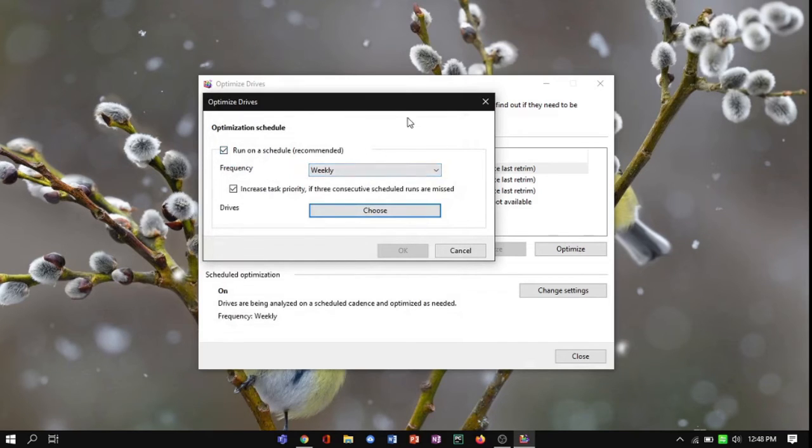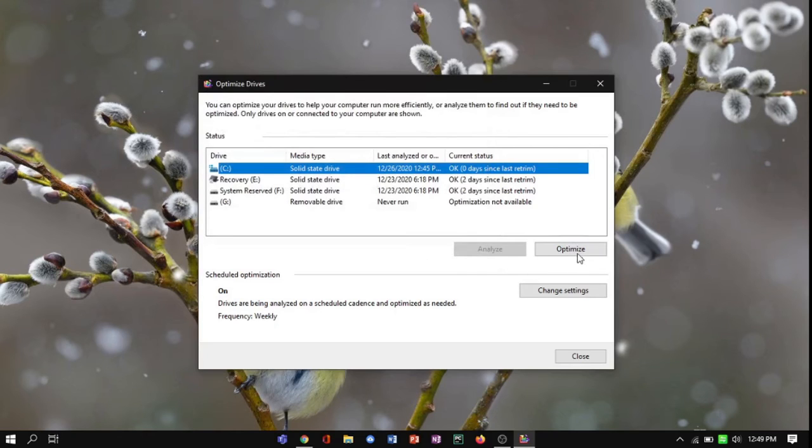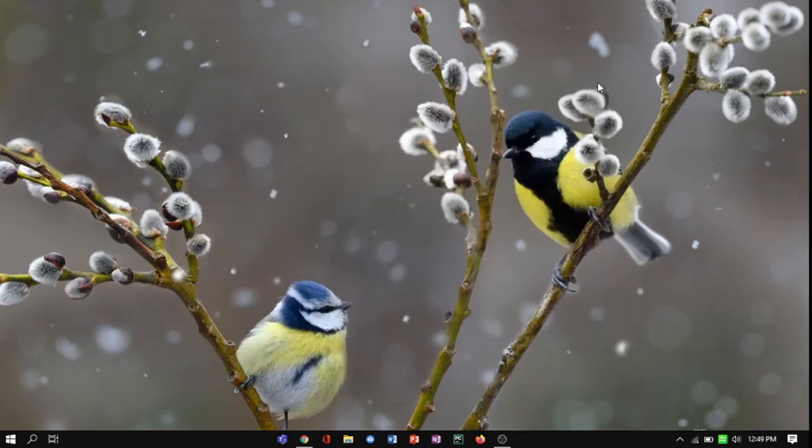You could also put how many days you want it to optimize by itself. So if you put it weekly, it will optimize by itself weekly, or if you put it daily, it will optimize itself daily. You could even put monthly. So I will put weekly, as I think it's fine for a lot of people. Now you can just optimize. So it is optimized, and that is my first tip.